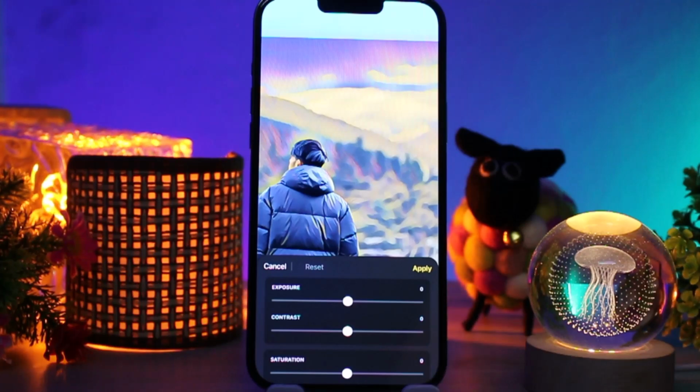Next, tap the adjust or edit icon. Here you can fine-tune your photo using simple controls like brightness, contrast, saturation, and warmth. Make small changes and check the preview each time.